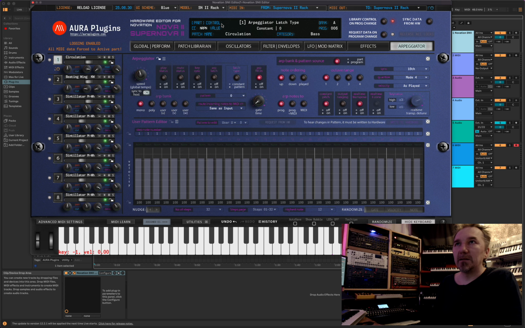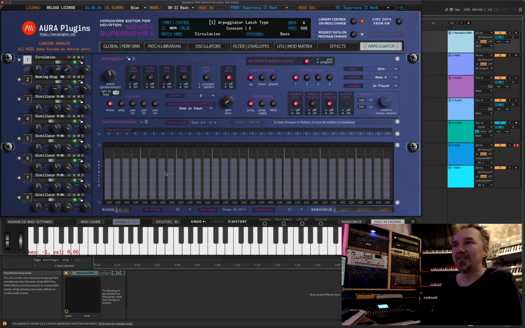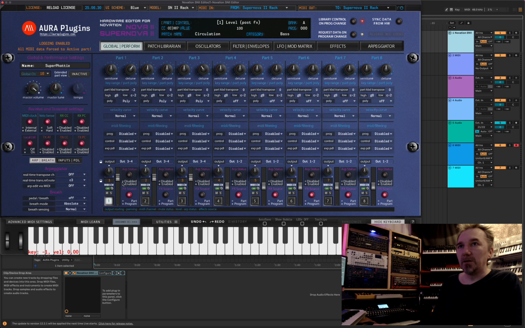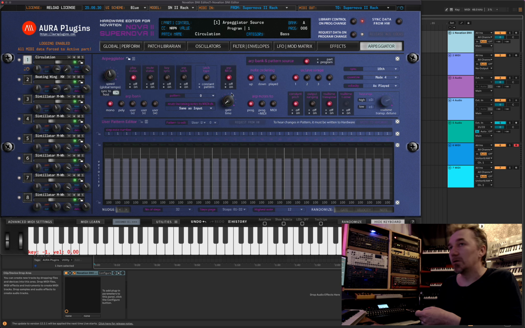And then the elephant in the room, arpeggiator. So in order to play, the arpeggiator needs to be toggled on. Clock has to be internal, or if you can provide clock from your DAW, it can be external. In my case, I'm just going to use internal because I'm not providing clock. Then you're going to adjust the tempo from the arpeggiator page.